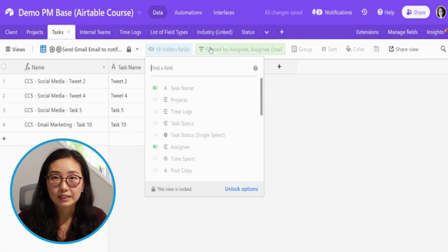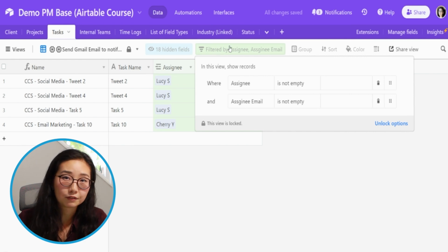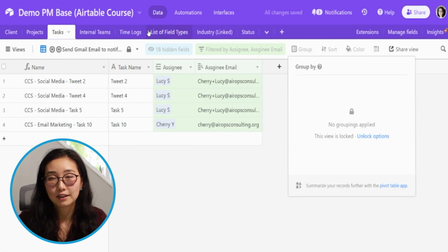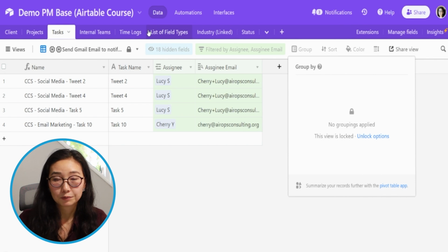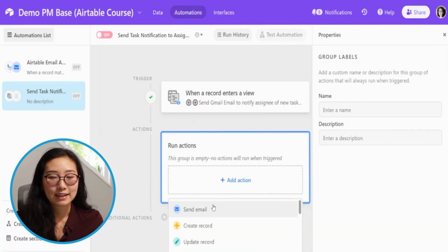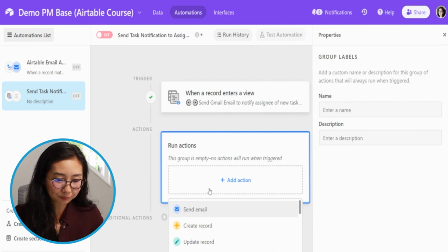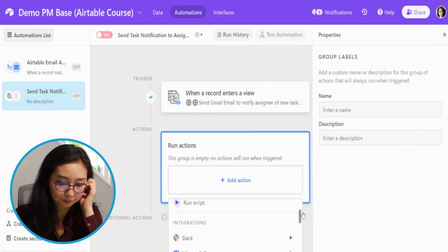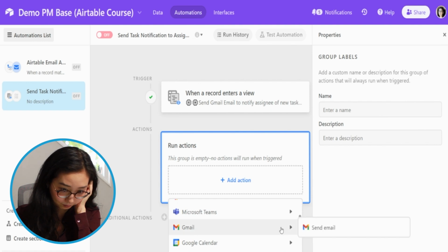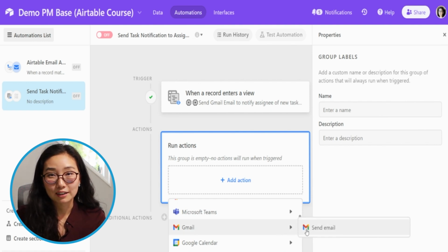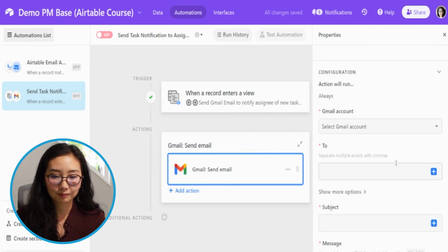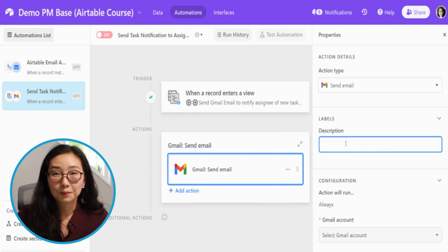After you've locked the view, you can see that I can no longer update any of the filters, hide fields, grouping conditions inside of my view. Next, we're going to add an action. And this time, instead of using Airtable's default send email, we're going to use the Gmail integration. You can scroll down to find that Gmail icon, then click on Send Email. Once again, you want to add in a label or a description.